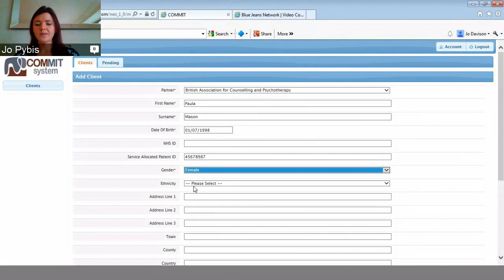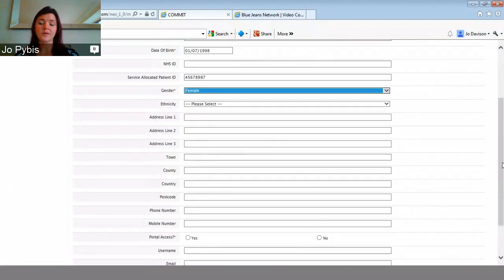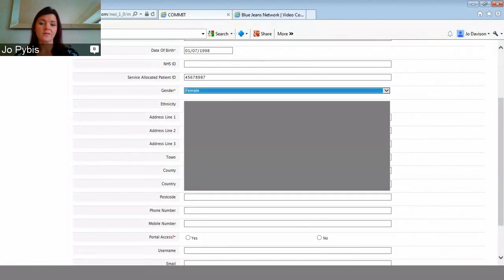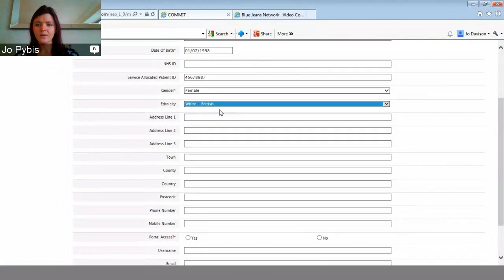And although it's not mandatory here, ethnicity is something that we would like you to record if you have consent from the client for that. And there's a number of options there.